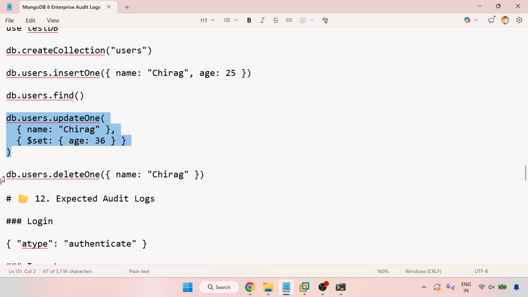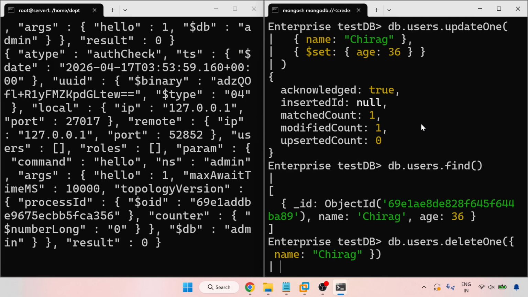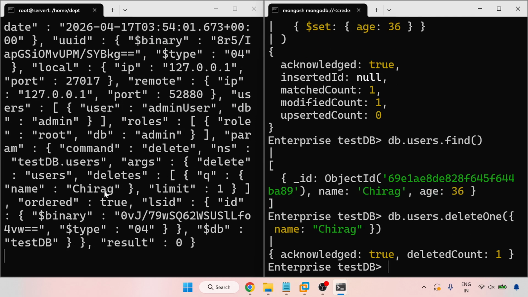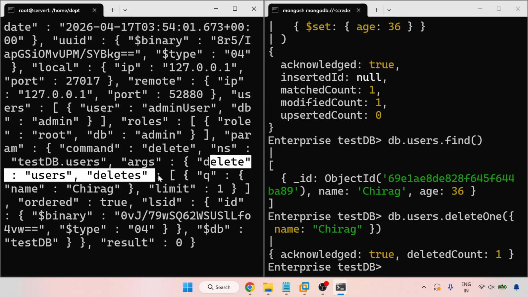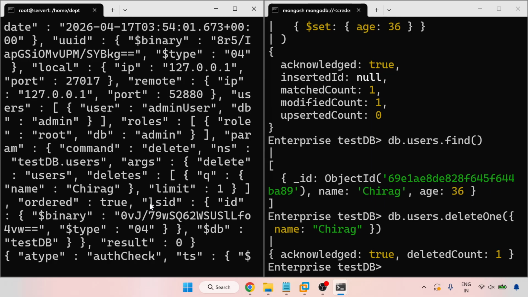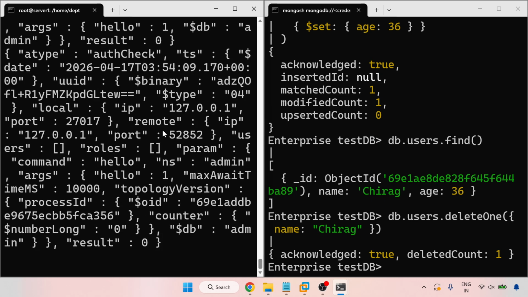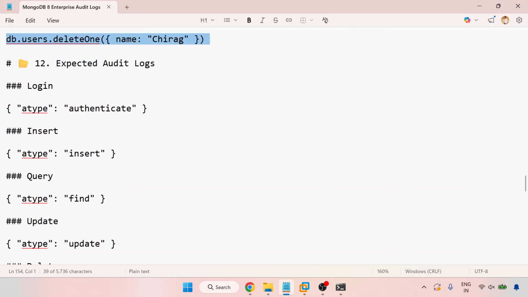So next, I'm going to delete Chirag. So here limit is equal to 1, ordered is equal to true, and we have the delete users deletes. Okay. So all the details you will get there. Whatever we are doing on the database, all are recorded in the audit log.